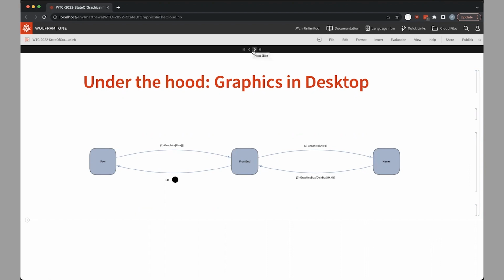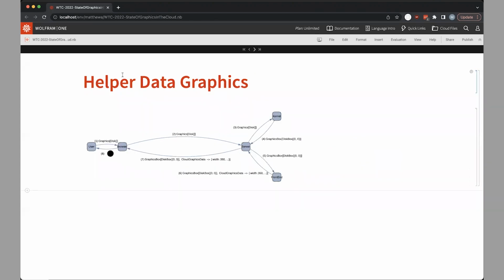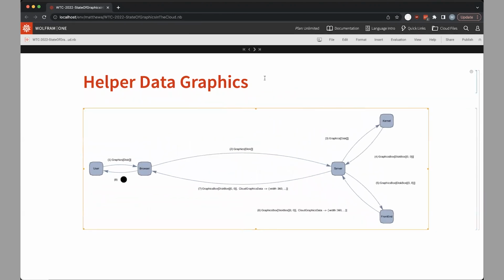I don't know. So let's talk about how we're bringing this to cloud. Now in cloud, of course, it's all on the server. You can send, you see it sends to the server. The server coordinates this communication between the kernel and the front end. And this is essentially the same kernel and front end that's running on desktop, but it's just running on our machines. So it sends it over.